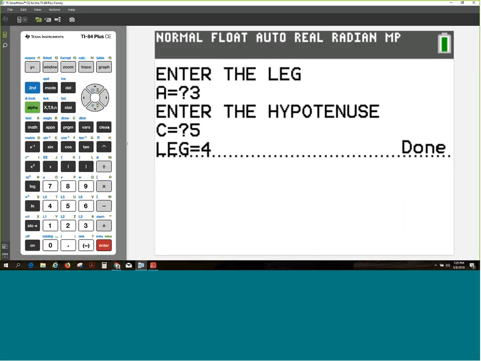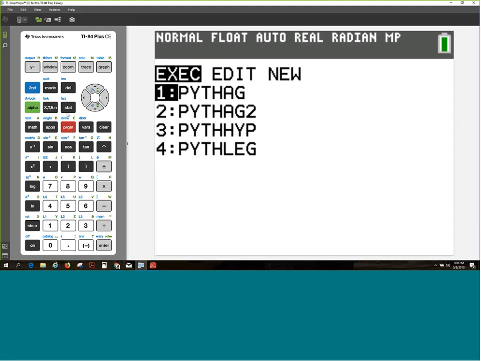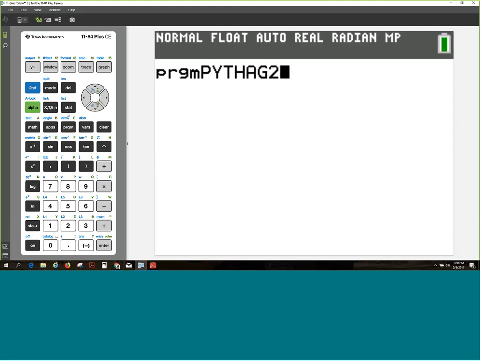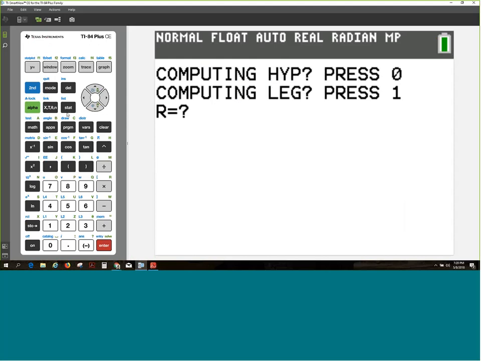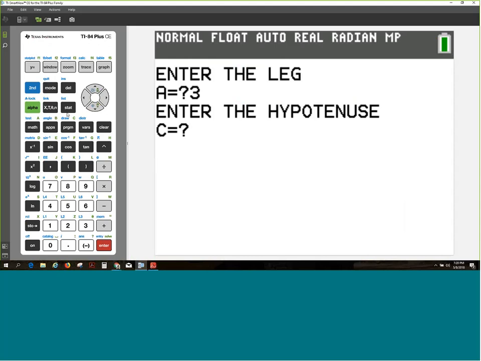We can go back to the home screen, then program and execute, and then run PyFag2. Suppose I have a problem where I want to compute the leg. Let's press 1, R for response. Okay, let's enter a leg, say 3. Hypotenuse, let's say 5. Okay, and then we get leg equals 4.